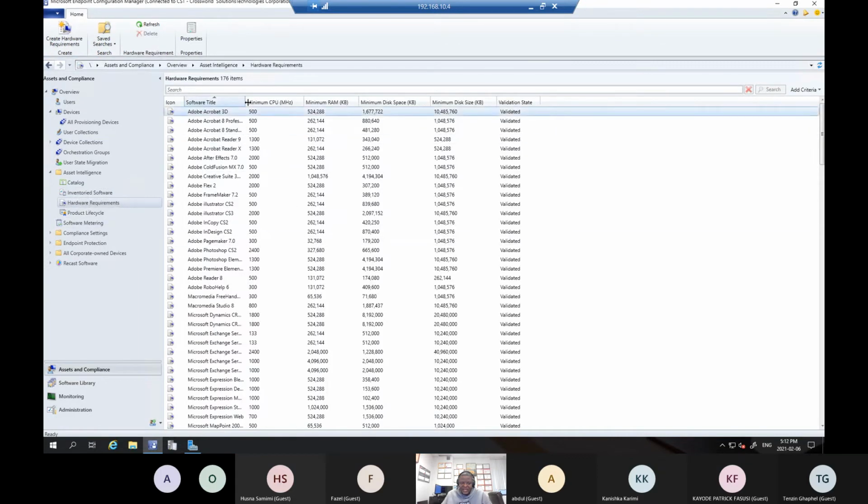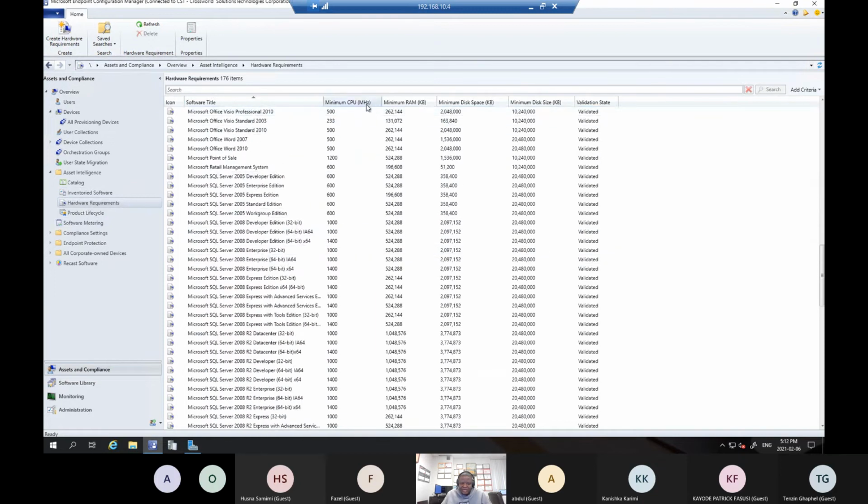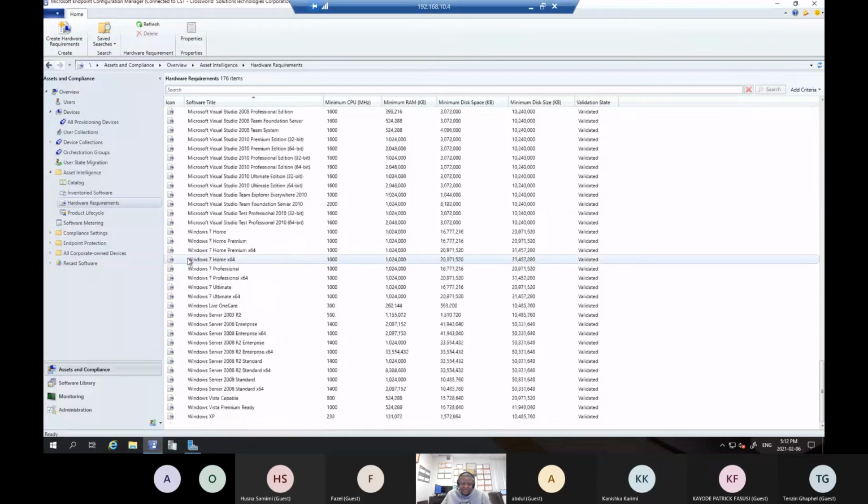So this gives you, for any application you want to install, everything here. It gives you an understanding, when you want to deploy, of what you require to be able to deploy it. It tells you the minimum CPU, the minimum RAM, the minimum disk space that you can use, and the validating state. You see there are a lot of things here. So you have an understanding of its requirements before you start running anything within your system.